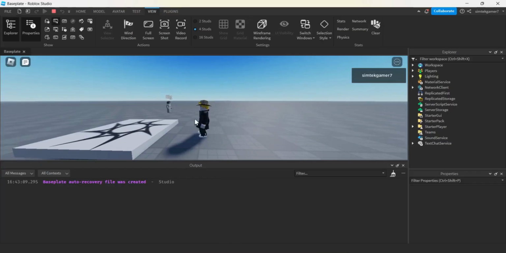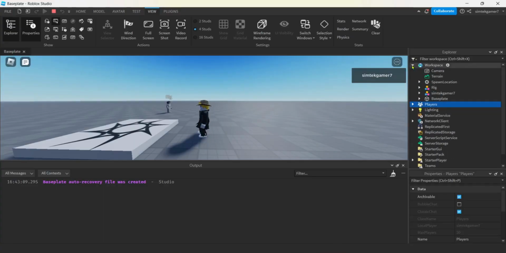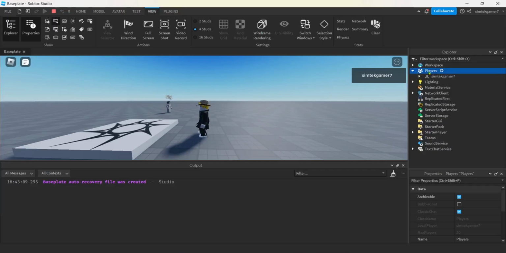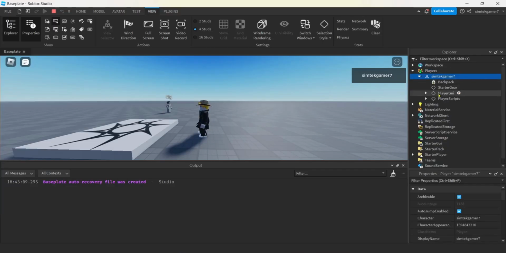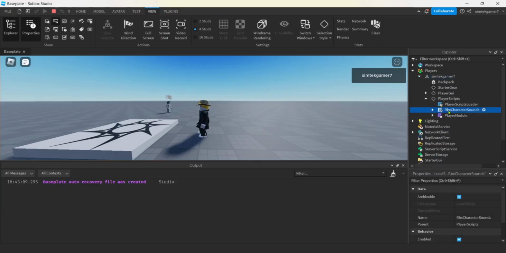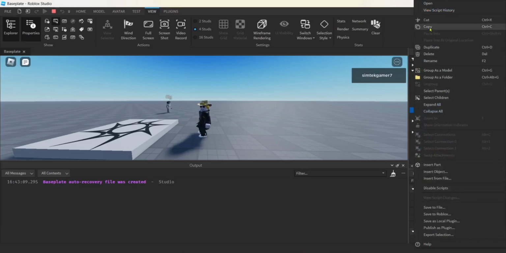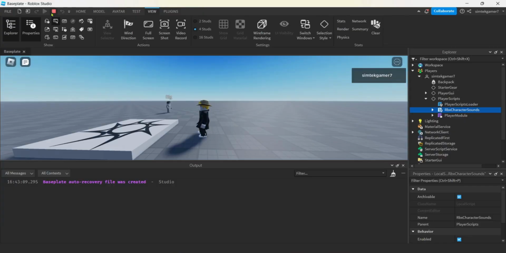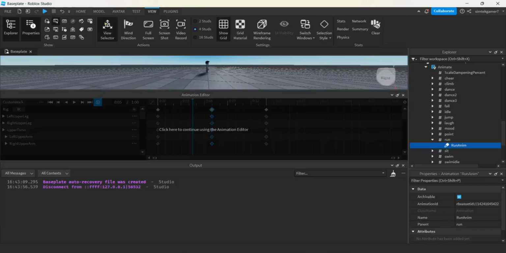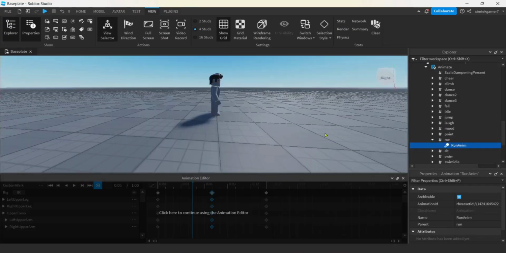So while it's playing, I'm going to go to players this time. Sound is in players. The animate is in the workspace. So we're going to open up players. There's SimTech Gamer 7 also in players. We're going to go down to the player scripts. We're going to get our Roblox character sounds. Right click, copy, turn off. And I get rid of that.